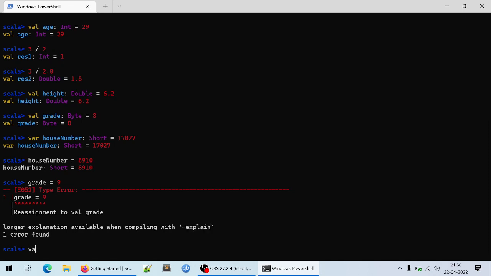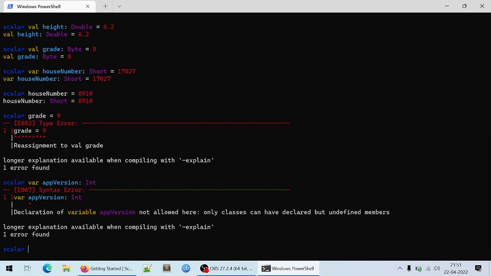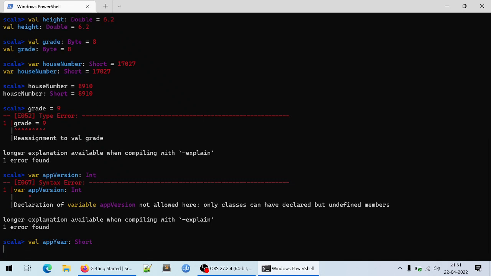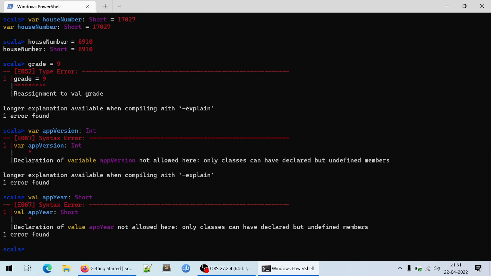Let's define a variable with val, or let's say use var, appVersion, and its type is Int. If I do this, we get an error. What that means is we need to assign some initial value to the variable. Let me try the same with val. For example, appYear, which will be 4 digits, so we can use Short, and let's define it, and again we get the error.